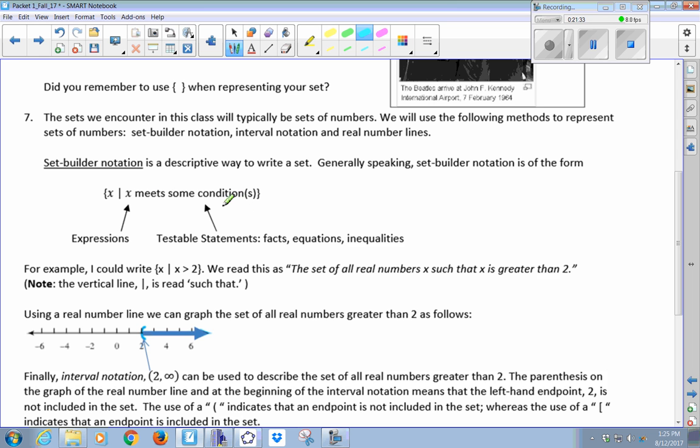Okay, so this part here that meets some condition is some testable statement. It's a fact, or it could be an equation, or it could be an inequality. So for example, if I wrote this set right here, let's highlight it, using set builder notation to describe this set is all real numbers, not just the integers, but all real numbers, including fractions and irrational numbers that are greater than the number 2.